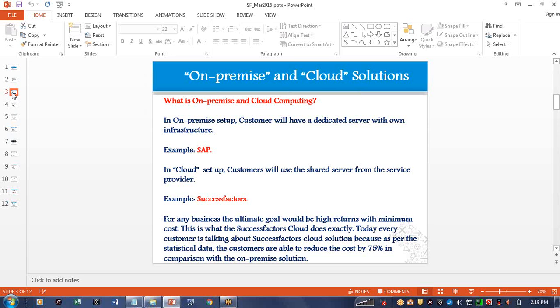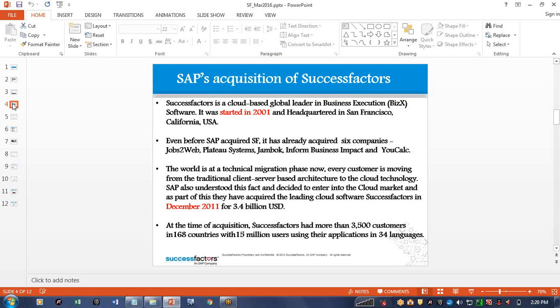And it can be implemented in a shorter time frame with a minimum number of consultants, and users can easily understand and execute their applications without any additional support. All these benefits are the motivation factors for the customers to implement SuccessFactors in their business needs. Let us understand the background of SuccessFactors in the next slide.